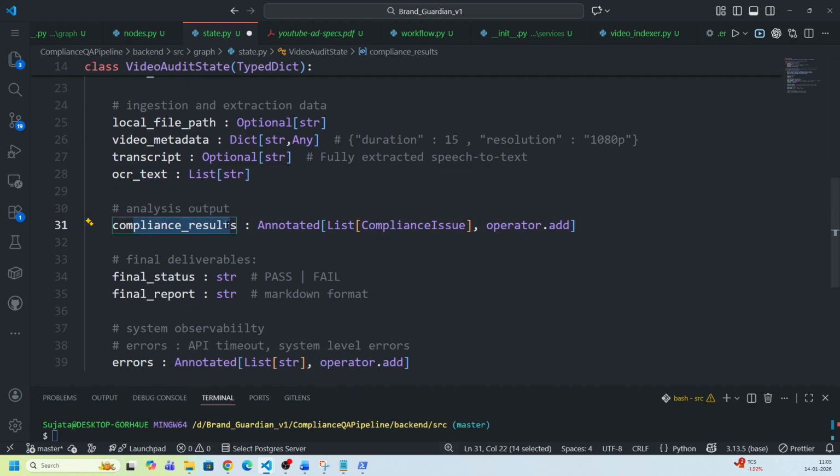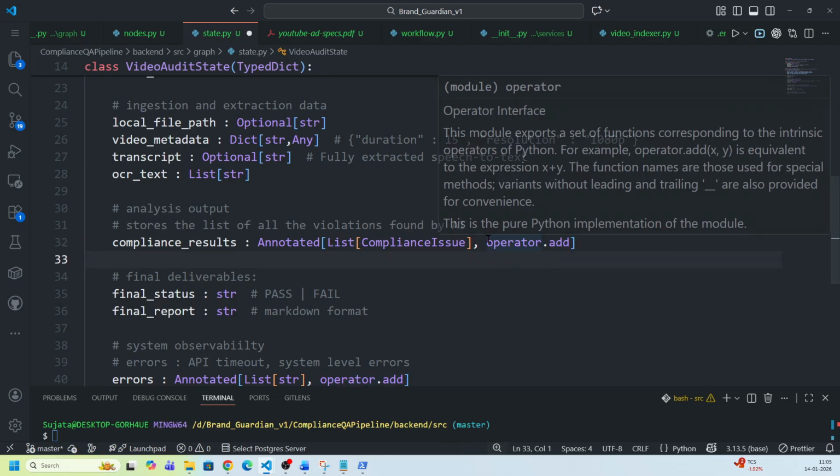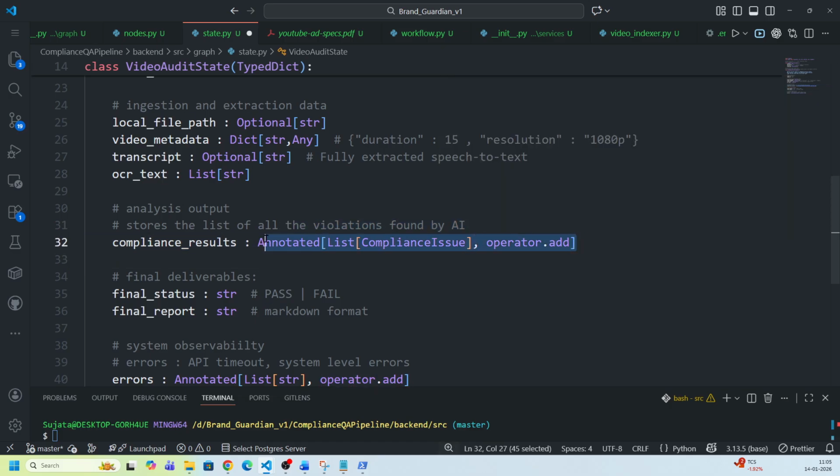And then you have compliance results. If you see here, this stores the list of all the violations that were found by AI, or in our case, the agentic system. It holds the list of all the compliance issues. If you see the annotated list of compliance issues, this is a specific instruction for LangGraph. It means that when a node returns a new issue, you add it to the list, you do not delete. So this is operator.add. If any node finds any issue with respect to a video, it will keep on appending the compliance issue to this particular list, and that will be called compliance results.